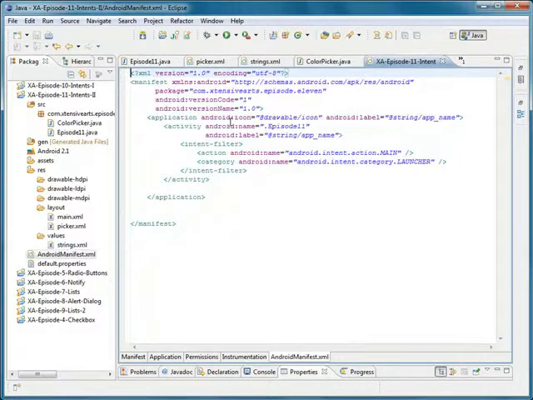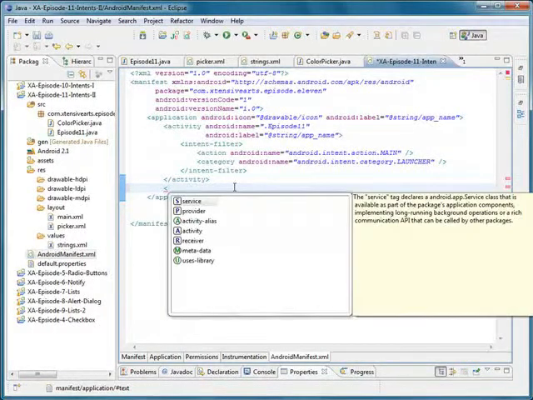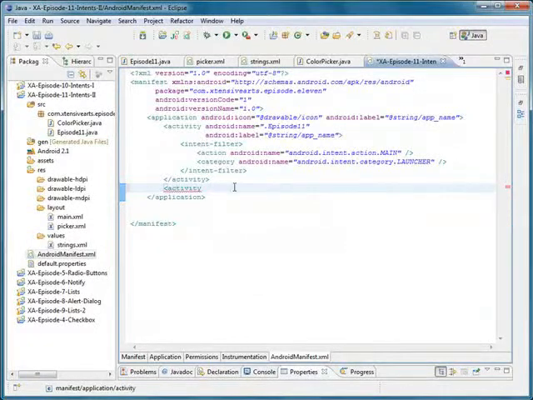As you can see here, under that application section, we have our first activity, that is episode 11. But we're missing our second activity, which would be ColorPicker. So we have to add that. What you want to do is come down after that closing activity tag here and open up another activity tag. Then you basically copy the information from that first one here.